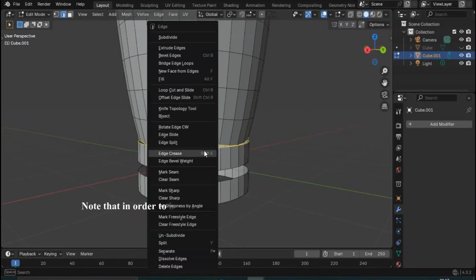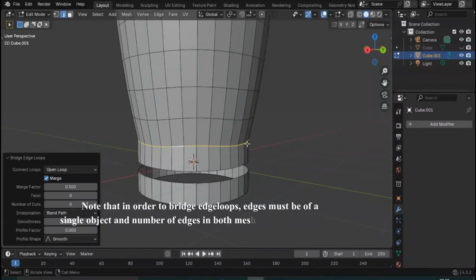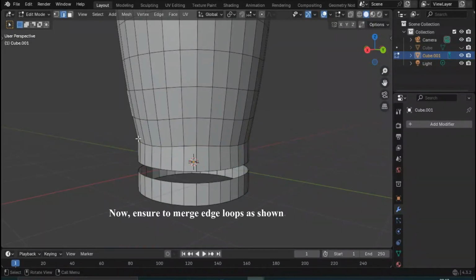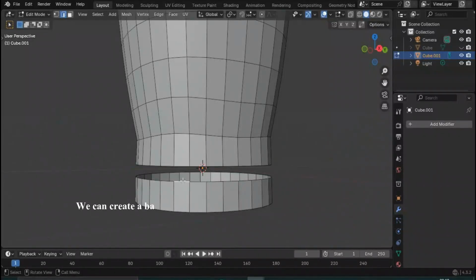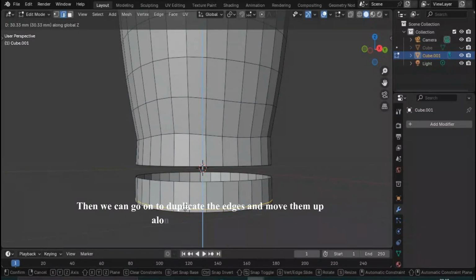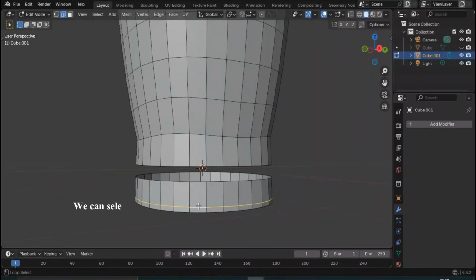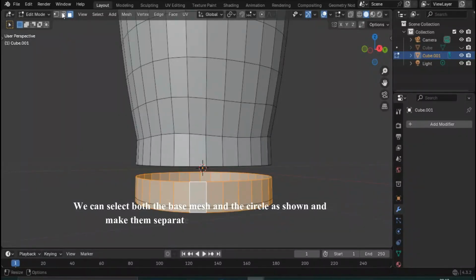Note that in order to bridge edge loops, edges must be of a single object and the number of edges in both meshes must be the same. Now, ensure to merge edge loops as shown. We can create a base plate for the basket from this mesh by selecting all edges as shown. Then we can go on to duplicate the edges and move them up along the Z-axis by 50. We can select both the base mesh and the circle as shown and make them separate objects from the basket.